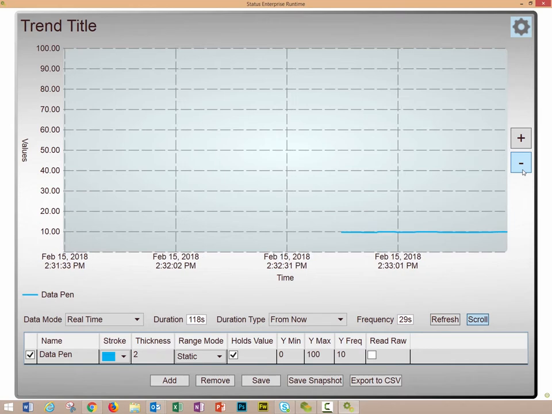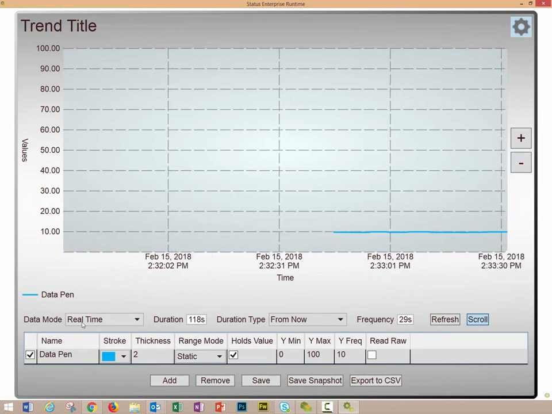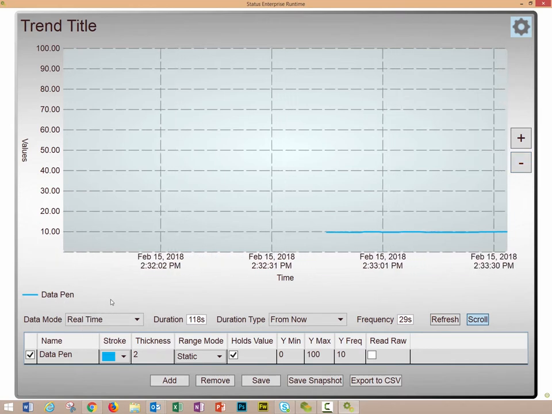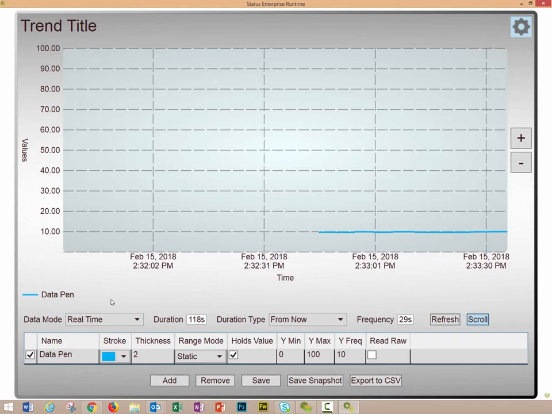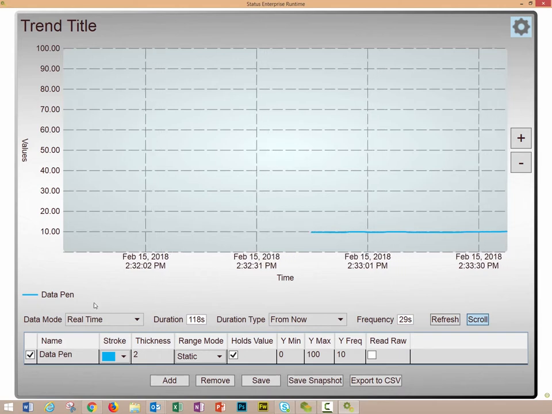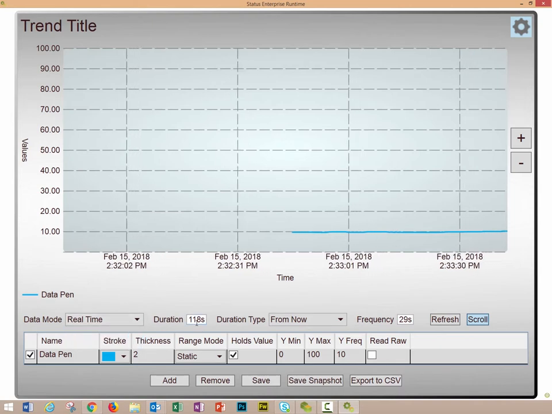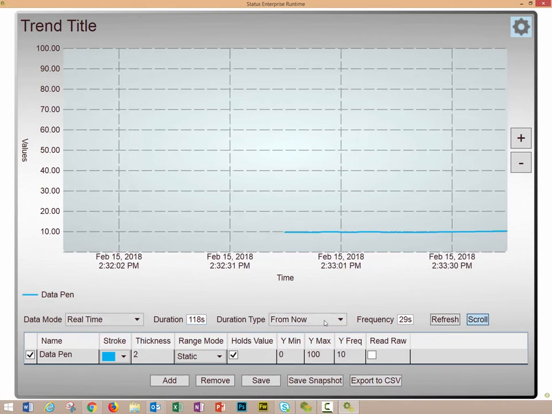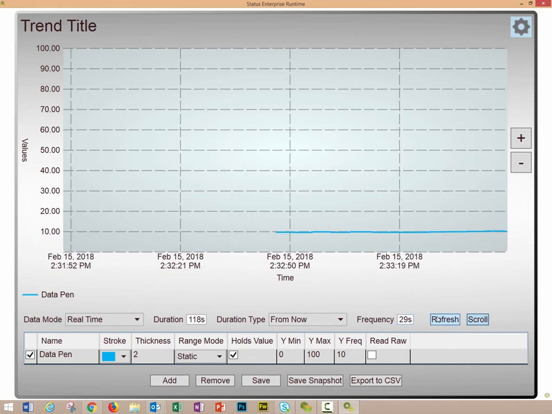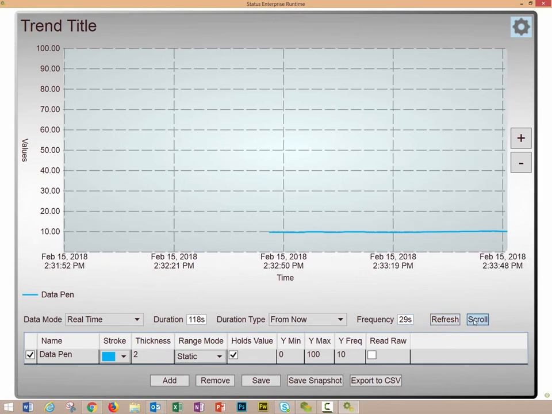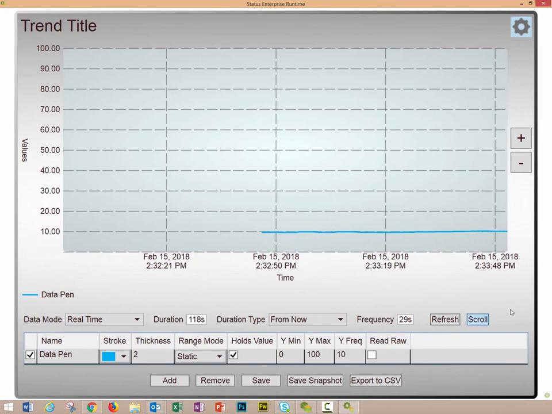You can see there are a number of other configuration options that are available to you during runtime, things that you can actually configure while you're running the trend. You can change the data mode between real-time and historical. You can change the duration type. You can change the frequency. You can refresh the graph. And you can toggle whether or not you want it to scroll.